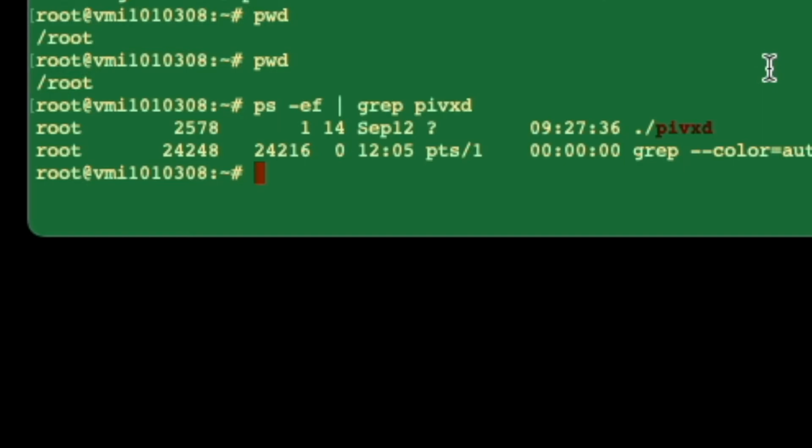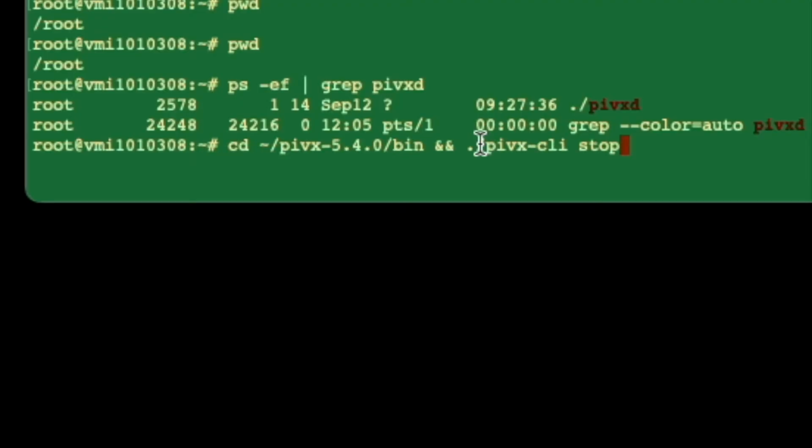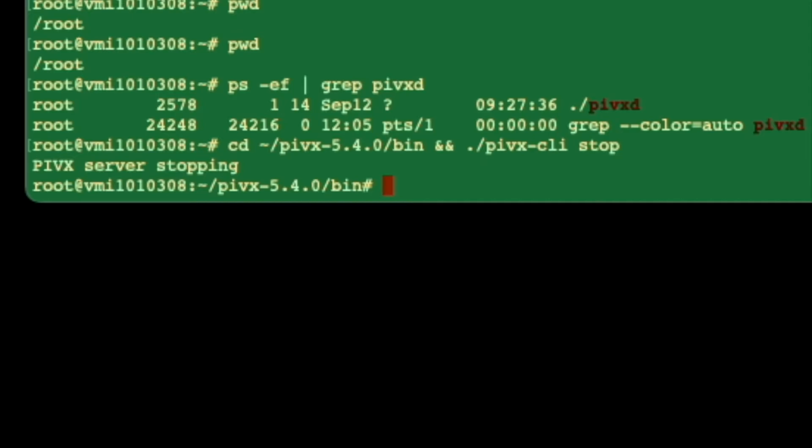So the first thing we're going to do is stop that. And the way to stop that is go into the bin directory and then call this pivx-cli command line tool and tell it stop. All right, so I'm just going to cut and paste this and do it exactly as it does it here. Okay, PIVX server is stopping.